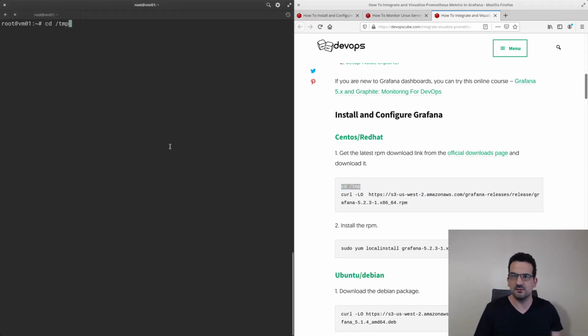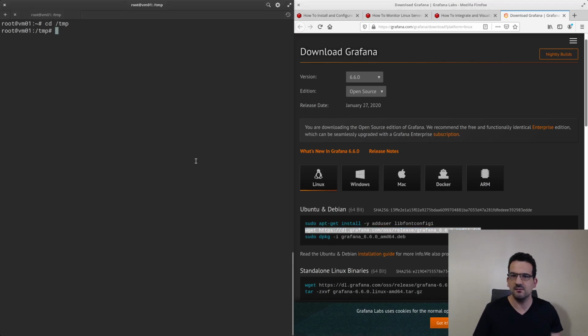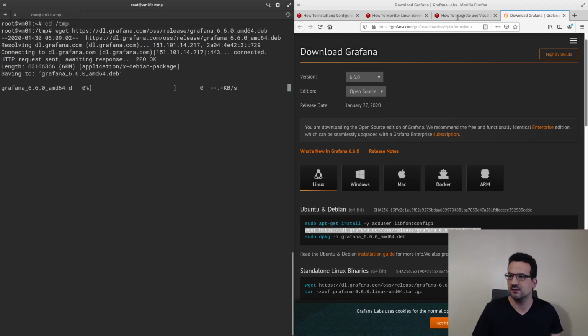So, first thing, back to temp, and then we see these Grafana releases, but what we want to try and do is see what the latest one is, because we don't know how old this blog post is. So they've got one for Linux, Grafana. Okay, so we're up to here right now. Do that, get it installed.